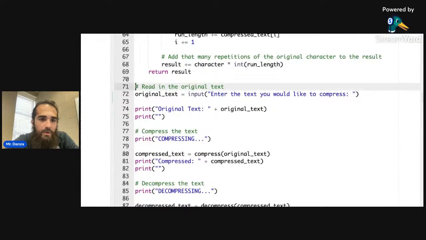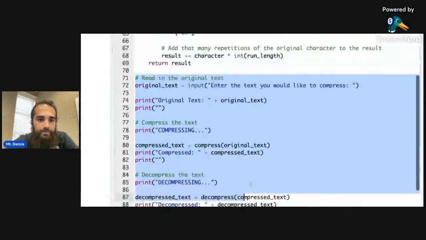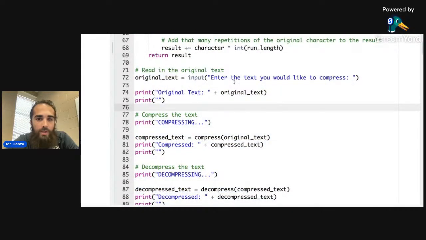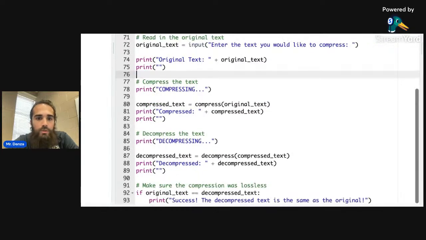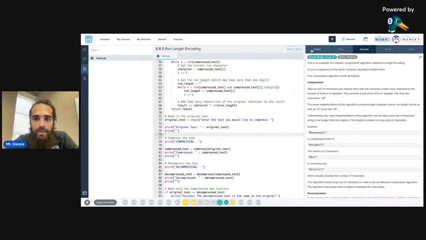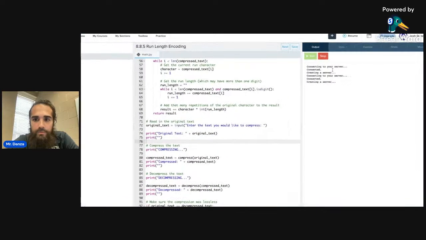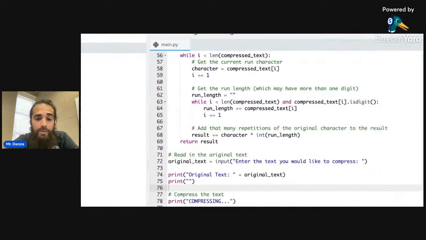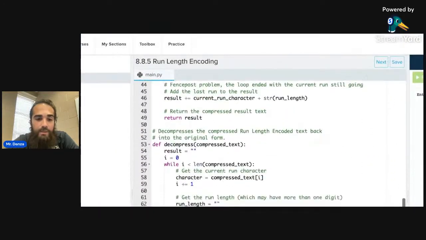And then down here is actually where the program begins. It first asks a question. It says, enter the text you would like to compress. So if I were to just run this, it says, enter the text you would like to compress. That's the first thing that I see as the user.